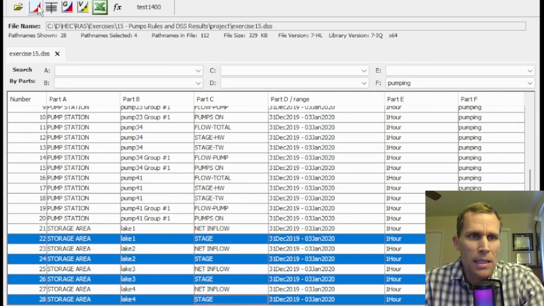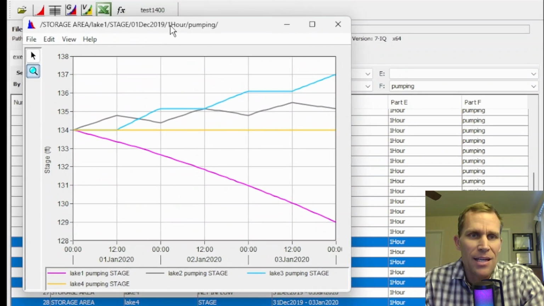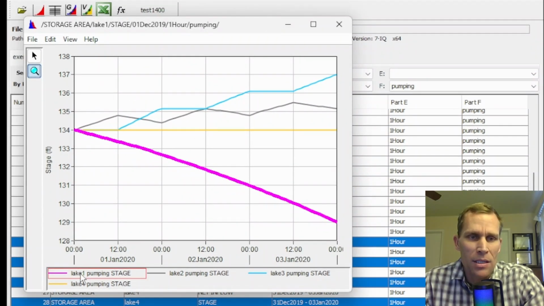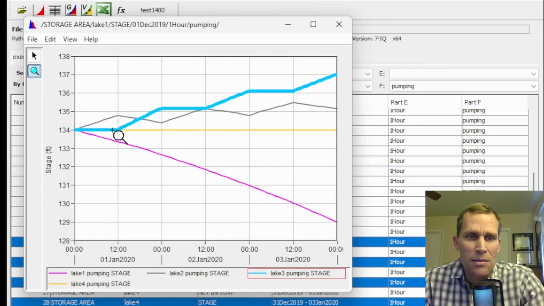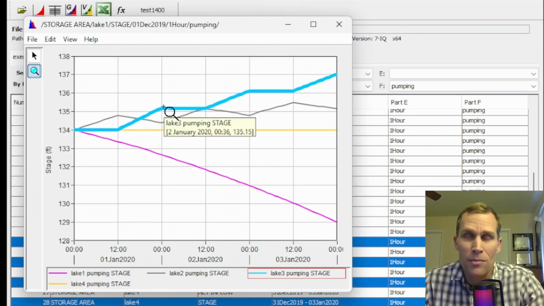All right, so I got those highlighted. And then here is the diagram. As before, Lake 1 continues to decrease for the entire duration of the simulation. And then Lake 3, as you notice, is constant water surface elevation in the morning, and then it increases during the afternoon because pumping through pump 2, 3 turns on during the afternoon. Morning, no flow, afternoon, flow.